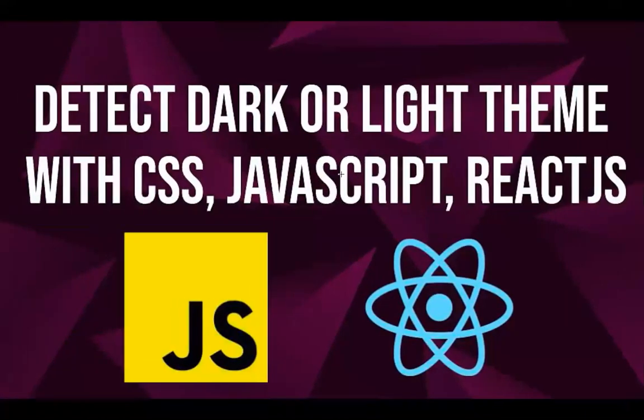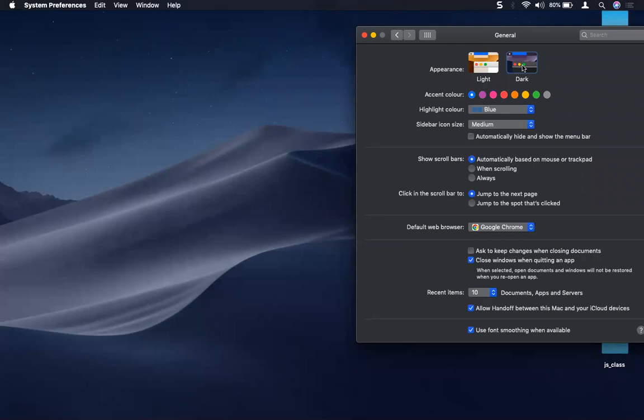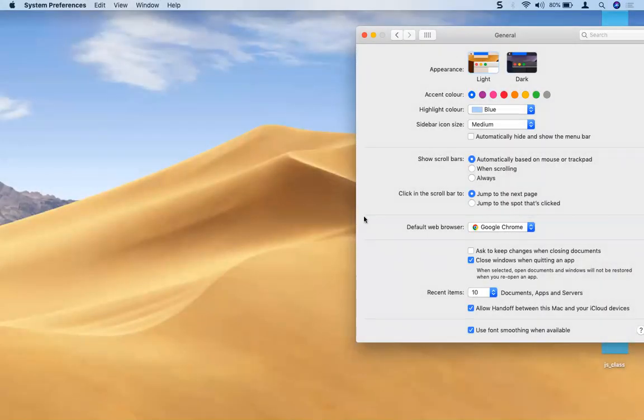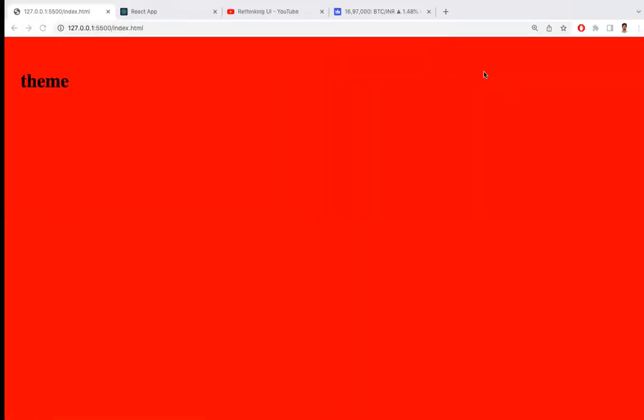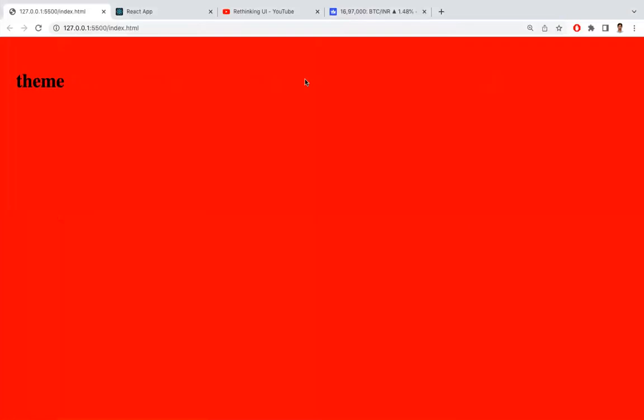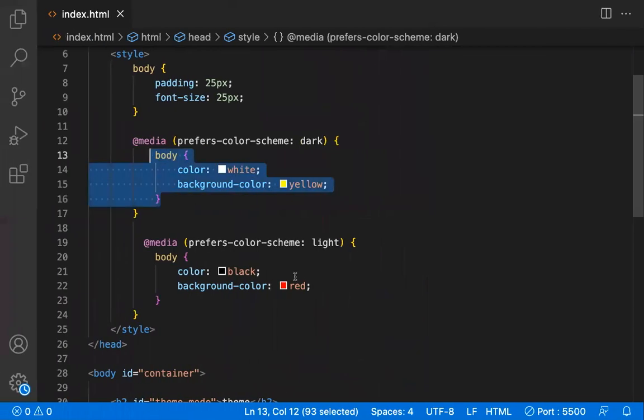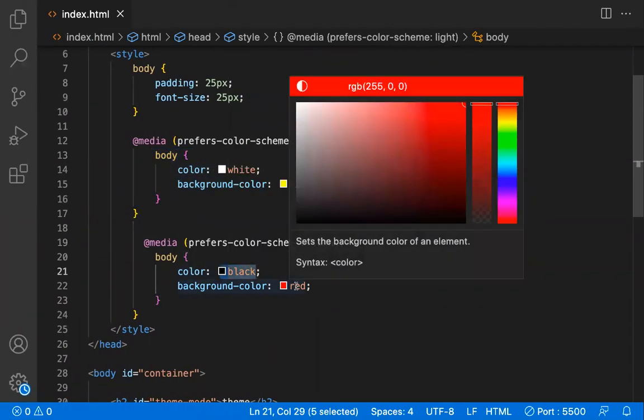Let me change the system configurations. I'm modifying the system configurations from dark to light. See, every application, everything was modified into light mode. Now my application should understand it. See, it was automatically detected and it is able to show this in light mode. The reason behind this is that in light mode, we asked for the text to be black and the background to be red.